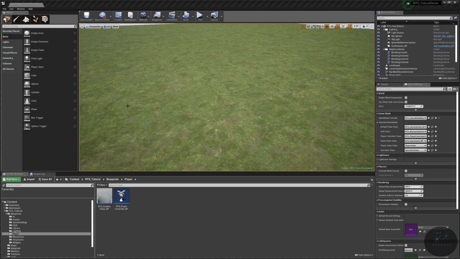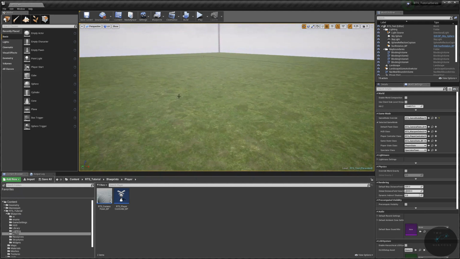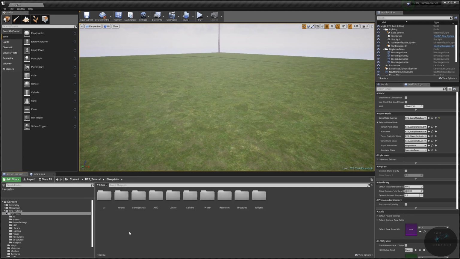So here we are, as usual, back inside of our editor. And the first thing we're going to do is set up our import. So we're going to go into our RTS folder, go into our blueprints, and I'm going to create a new folder called Building Manager. All right, I could call it Buildings too, I guess. Actually, let's just do that, Buildings.